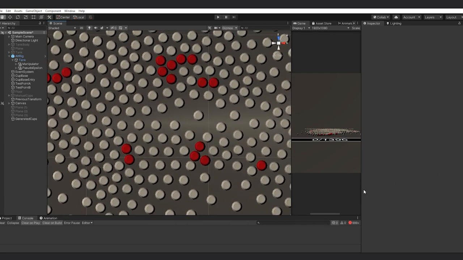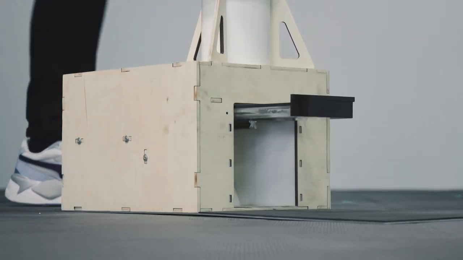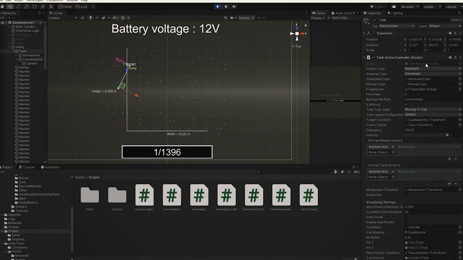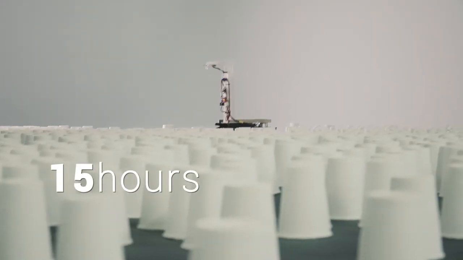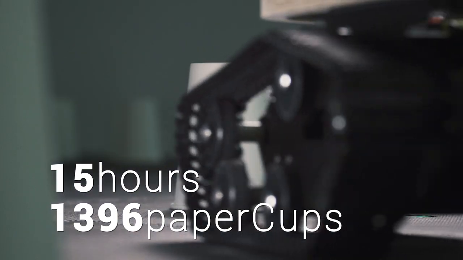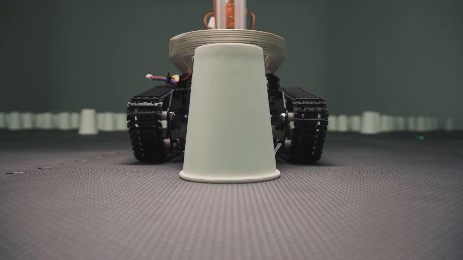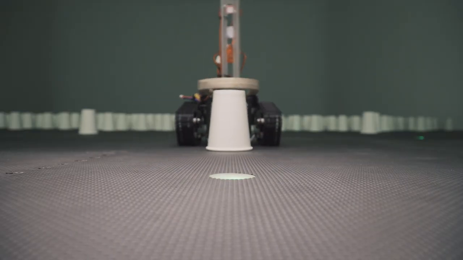After that, all that remained was to place the cup dispenser in the tracking area and start the task. The whole process took 15 hours, and 1,396 cups were used to make the pattern. And that's a really amazing result. What do you think?